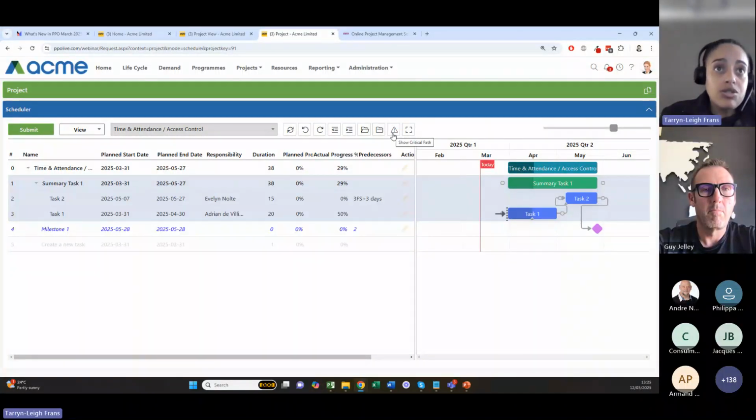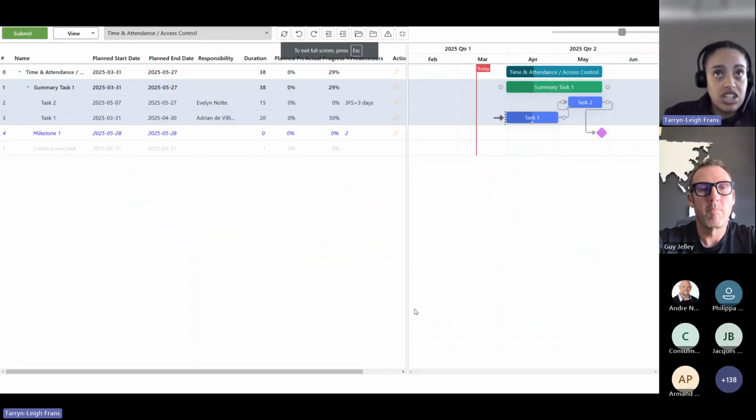This shows you your critical path. So if you click on this, you immediately see which tasks are visible on your critical path. And these are my two tasks that are visible on the critical path. If I no longer want to see which activities are on the critical path, I can unclick that, and then I have my ability to go into full screen mode.